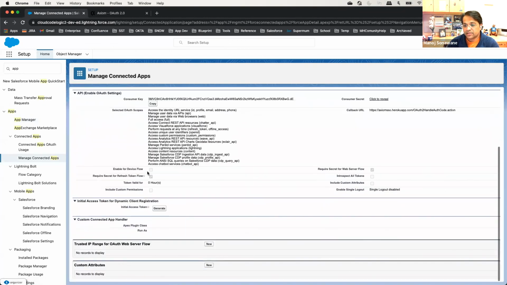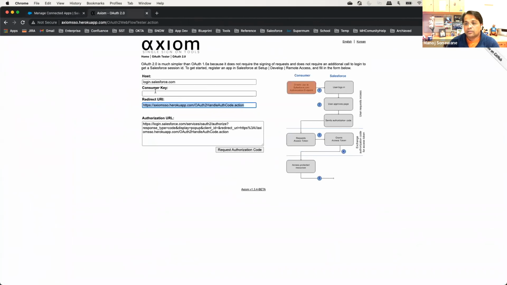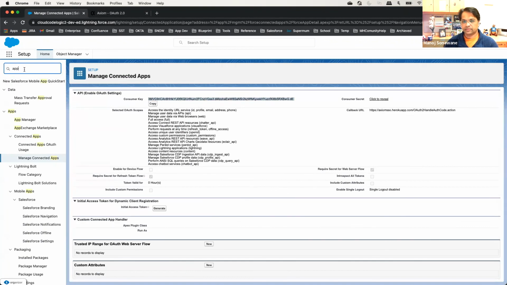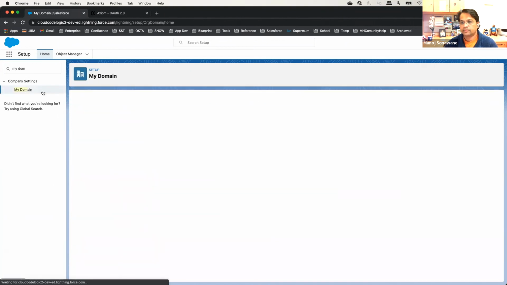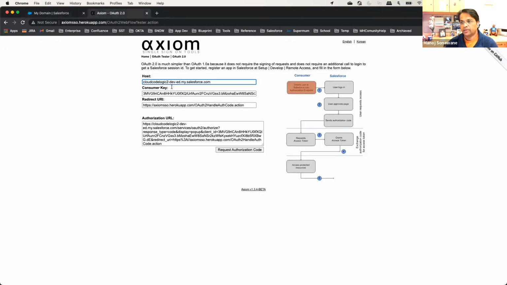Okay, so once you set this up, you can see it generated something like a consumer key. This is the key we're going to plug in here. And I'm going to change this to my domain. Okay, this is my domain. I'll change this to my domain.